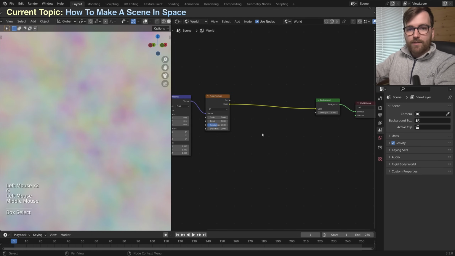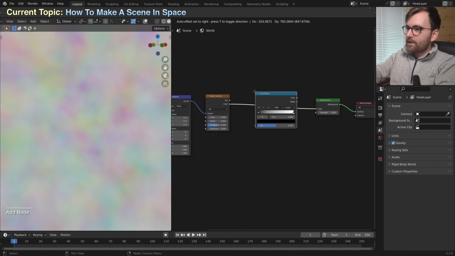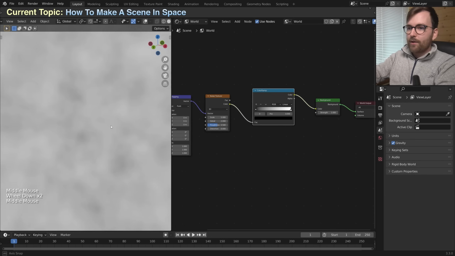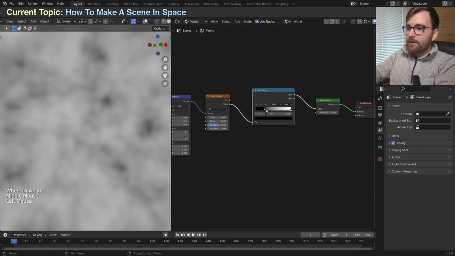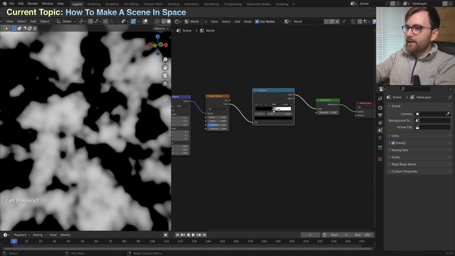I want to make a color ramp. So let's go Shift A, converter, color ramp, and then click and drag and place this on top. This becomes black and white. And then you can play around with this color ramp to really get out some details here.